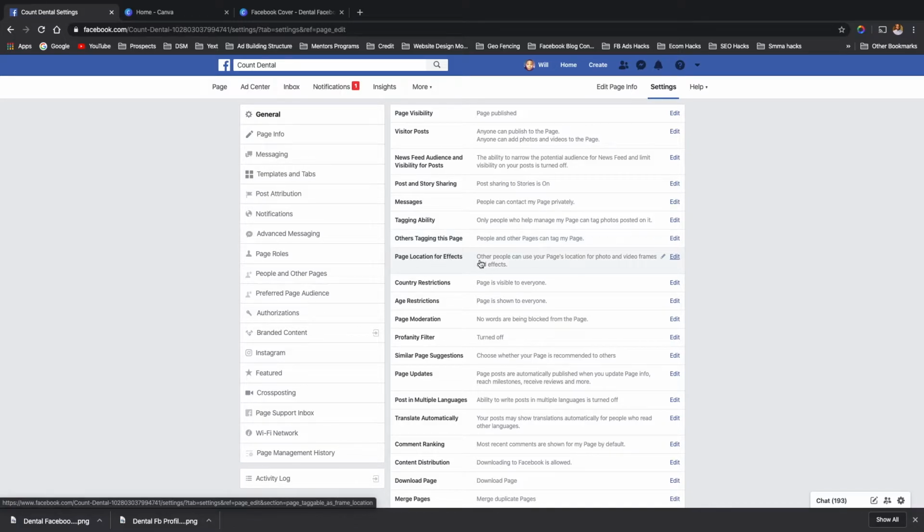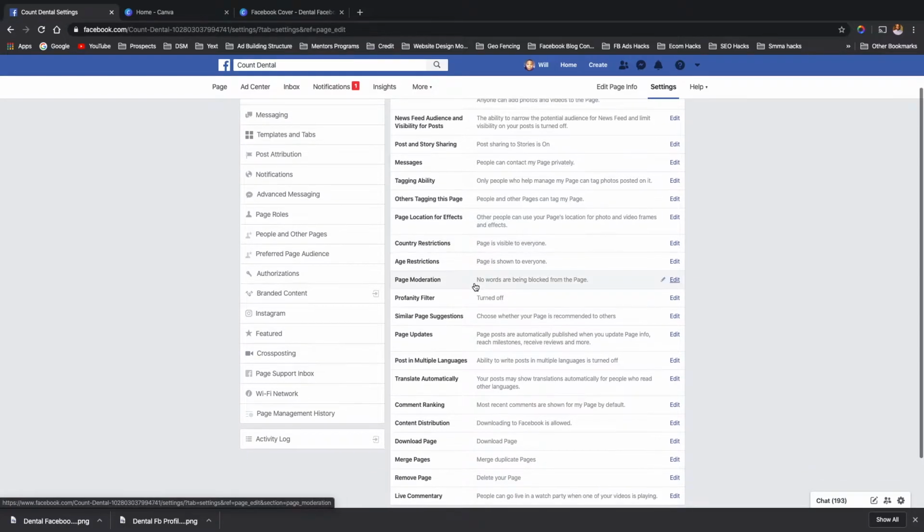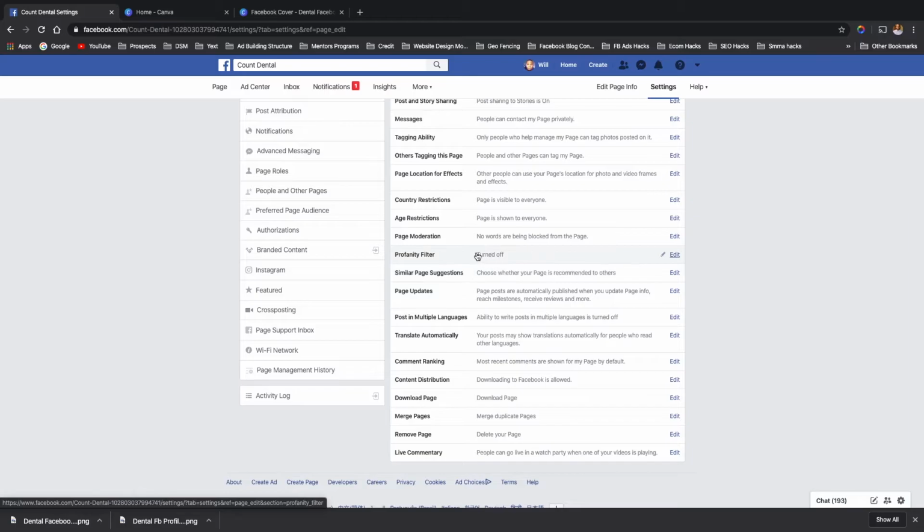Page location for effect. Other people can use your page location for photos and video frames and effects like that. I kind of leave a lot of this stuff alone. I do fix the profanity filter. So certain profanity words that you want to go in there, if somebody may say ass, shit, damn, or anything like that, you'll want to block that. You can block it because you don't want nobody to go in there and say something crazy and then everybody see it. So Facebook will allow them to post it, but it'll hide the actual post.